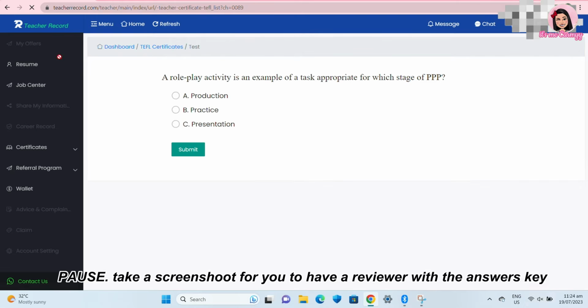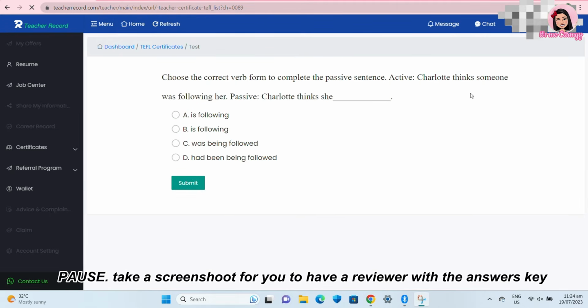A role play activity is an example of a task appropriate for which stage of PPP production. Choose the correct verb form to complete the passive sentence. Active. Charlotte thinks someone's following her. Passive. Charlotte thinks she was being followed.